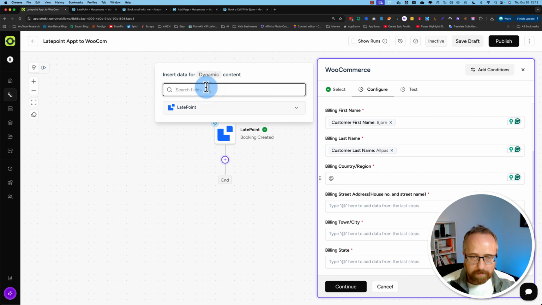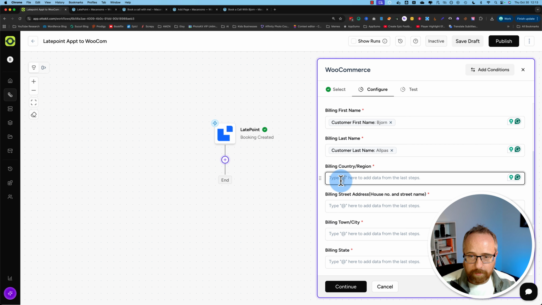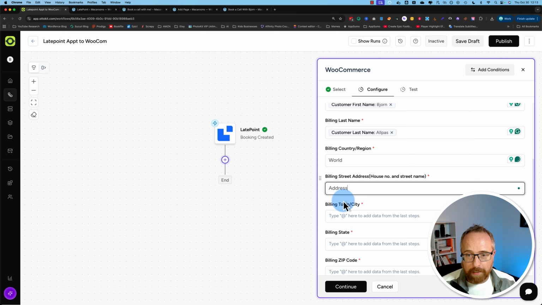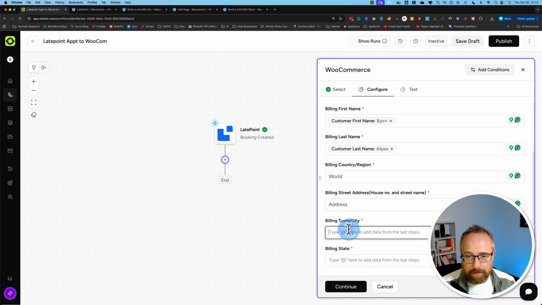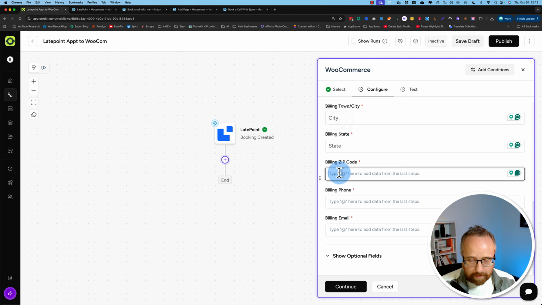Country. Country is not entered because that wasn't part of the form that we filled out. Let's just write world in there. The address was also not part of the form. If it was, then you could enter all these fields here. City wasn't part of the form either. Neither was state. Just going to enter the words for these things.